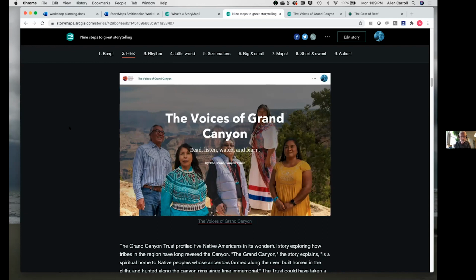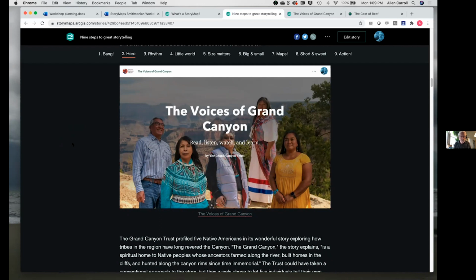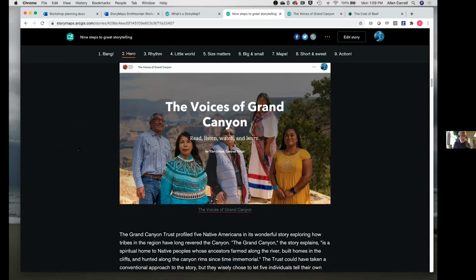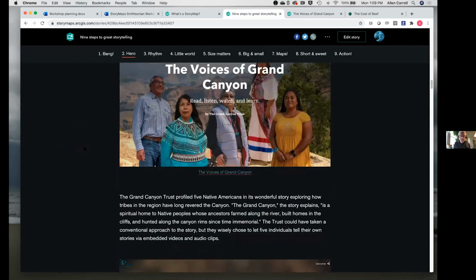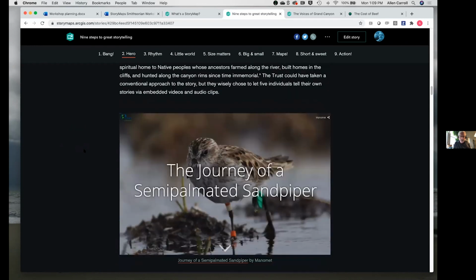So a wonderful example of a peopled story map is this one by the Grand Canyon Trust called Voices of Grand Canyon, where they interviewed and featured several people from American Indian tribes in the area of the Grand Canyon. And so those people talk about the importance of the canyon to their cultures. And it's a very fresh and moving way of looking at a very familiar landmark.